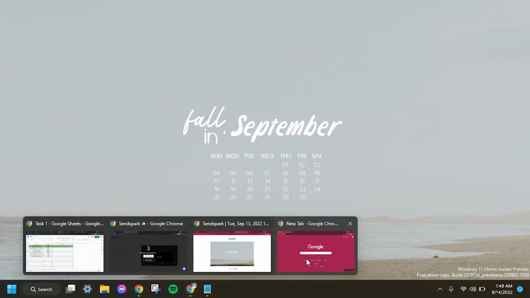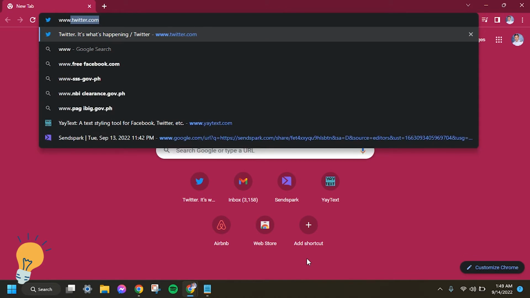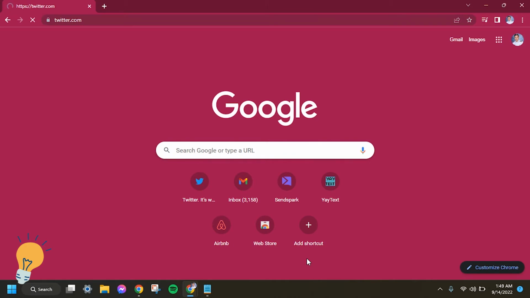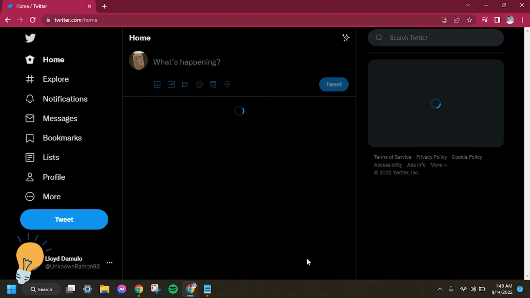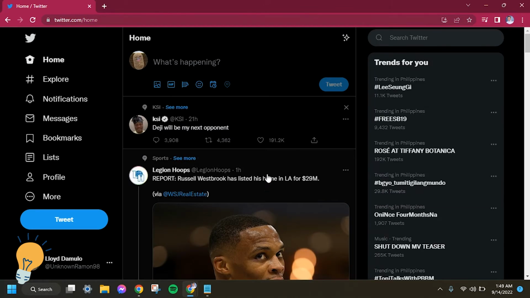First, you need to open your web browser. Any web browser will do. And since I have here Google Chrome, then we'll use this. Second step, search in the web browser the Twitter link, which is www.twitter.com. After searching the link, that's the time you need to log in to your Twitter account. If you don't have one, there's an option also for you to sign up.